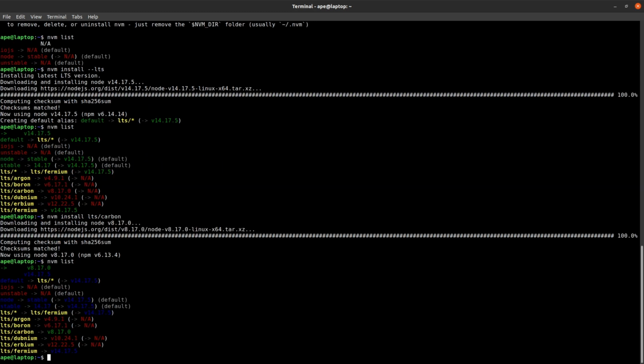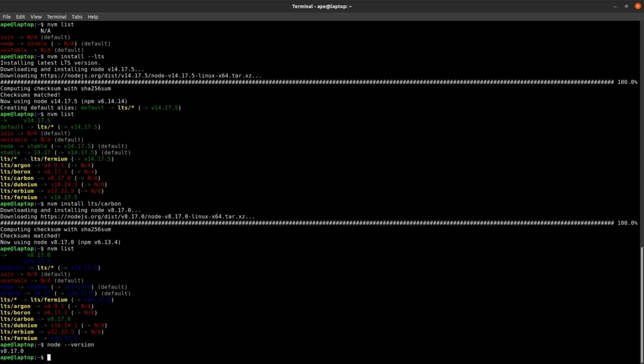Alright, so there it is. Our default is still set to version 14. Currently we're using version 8. So if I go to run this here, it'll show that Node version 8 is being used.